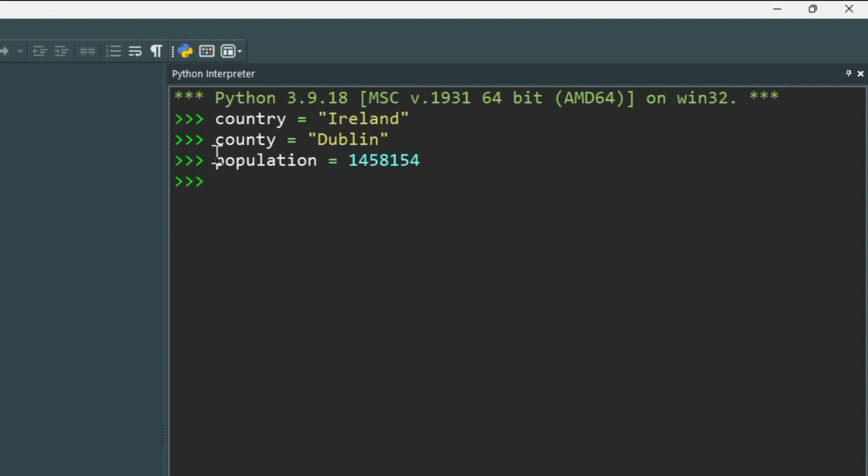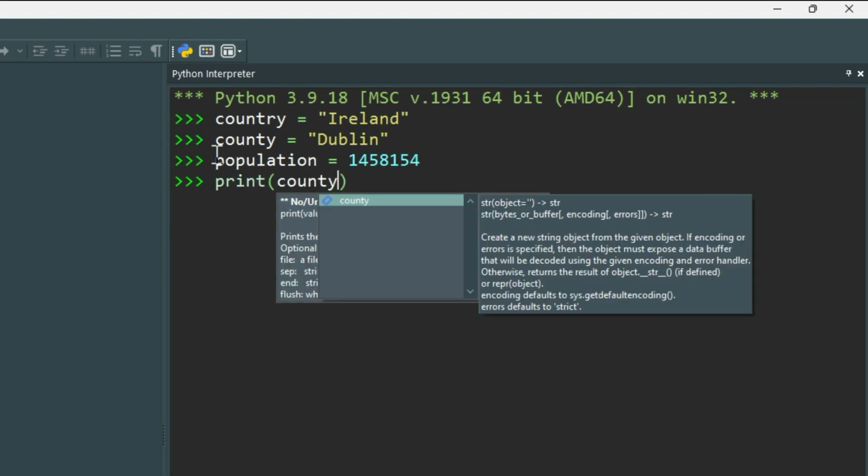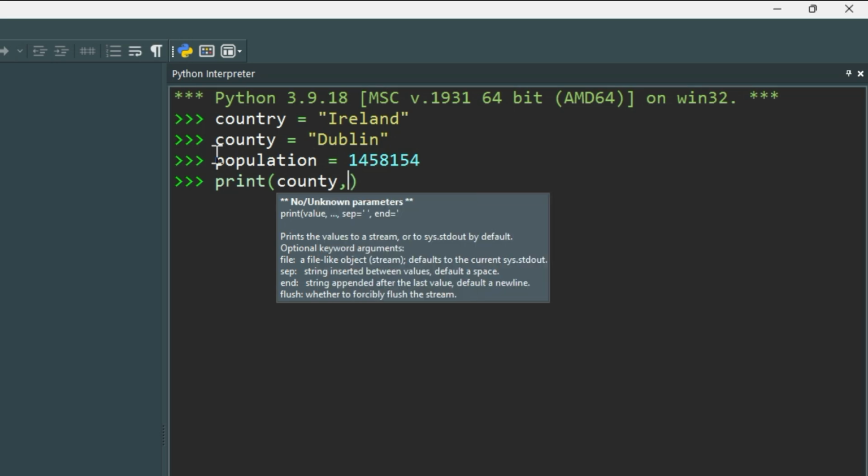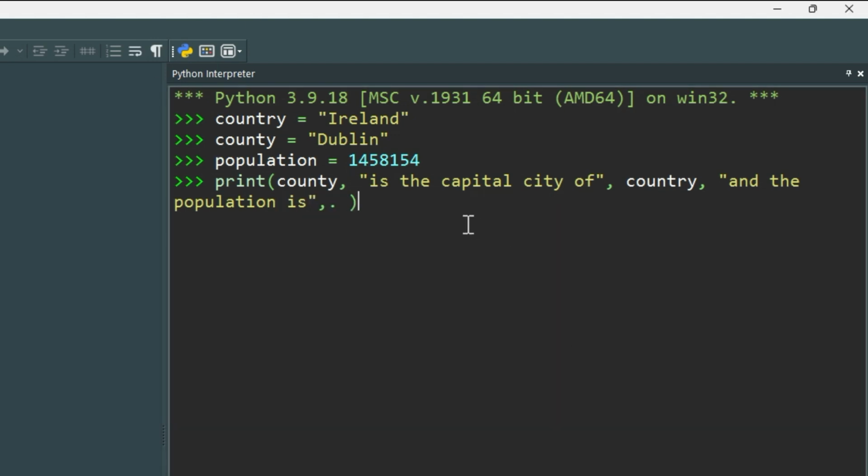Now let's call our print function. We're going to print our county variable followed by a comma. We're going to use a string literal, is the capital city of... Oh, I nearly typed Ireland there, but I don't need to. We have that as a variable, so I'm going to put in country, another comma, and we'll use another string literal, and the population is population.